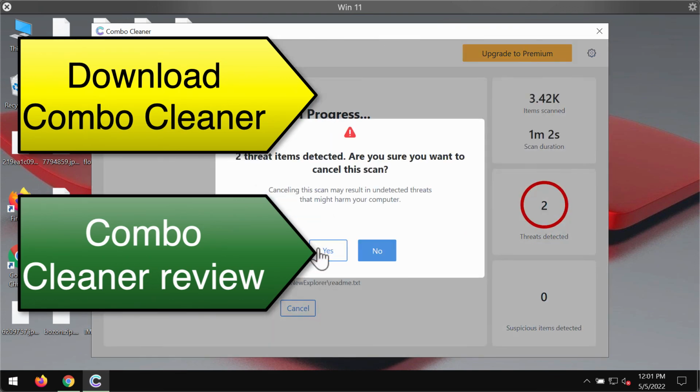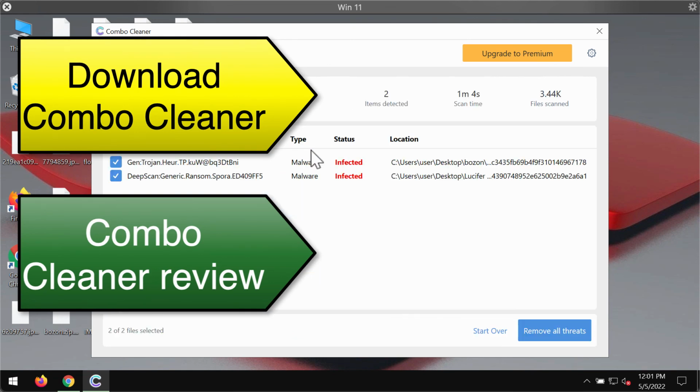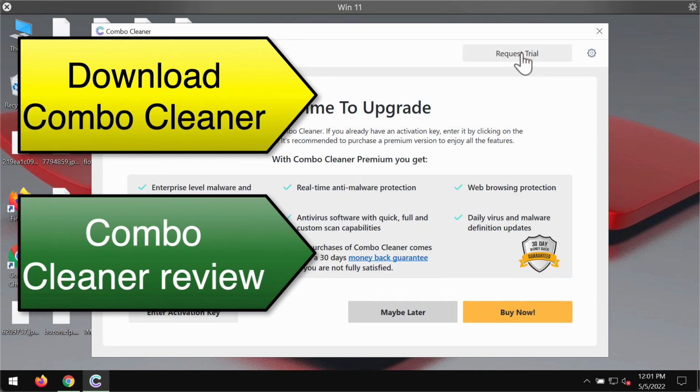So at the end of the scanning, you would see the summary of threats. You will be able to know the exact locations of these threats. And we recommend that you upgrade to premium to delete all of them automatically.